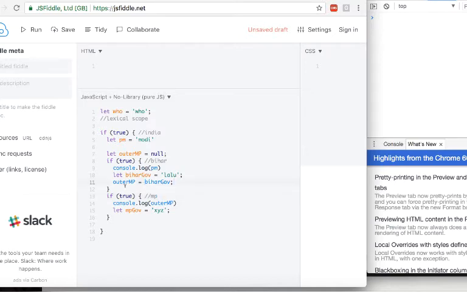So why do we have local block variables? Do we know why we have block variables? What happens to the variable Bihar governor once it exits this block? It dies, actually. It gets garbage collected.